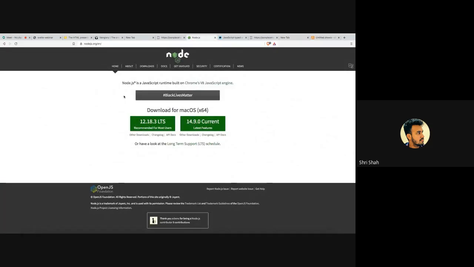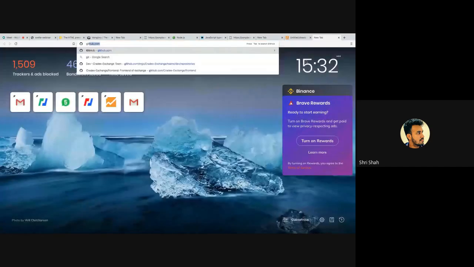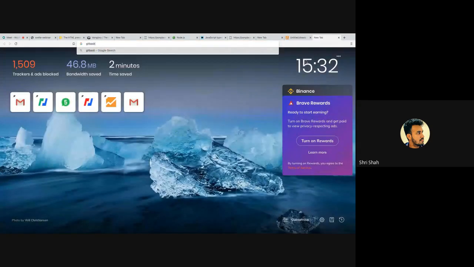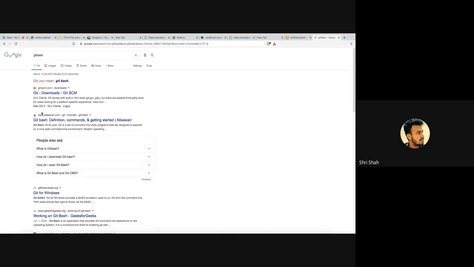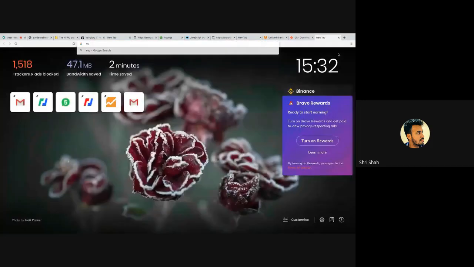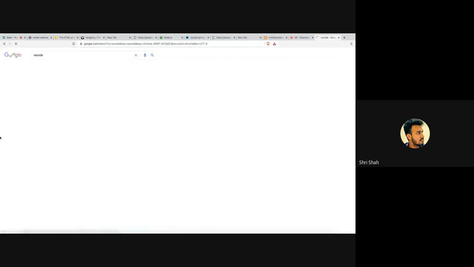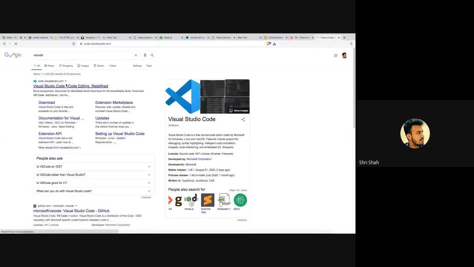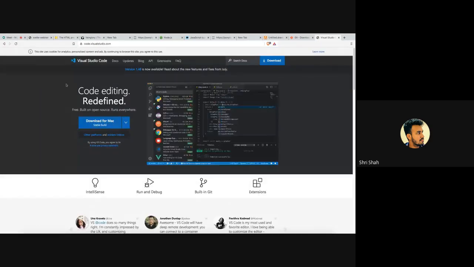This is the Node platform again, and again, you need to have git bash. You can download git bash from here. And then you need to have VS Code. So you need to have these three things.